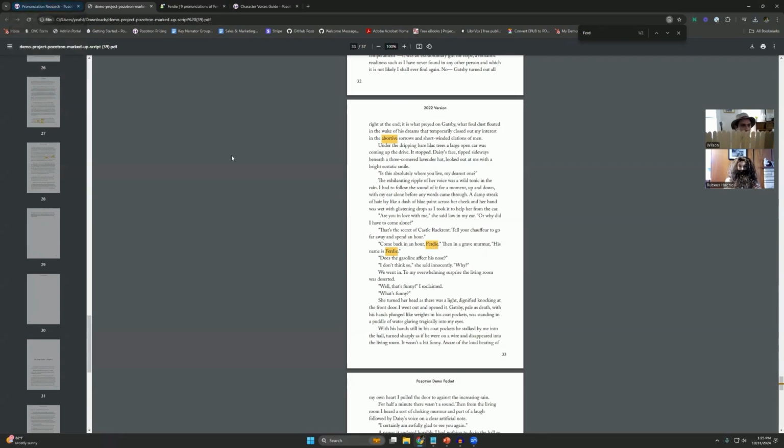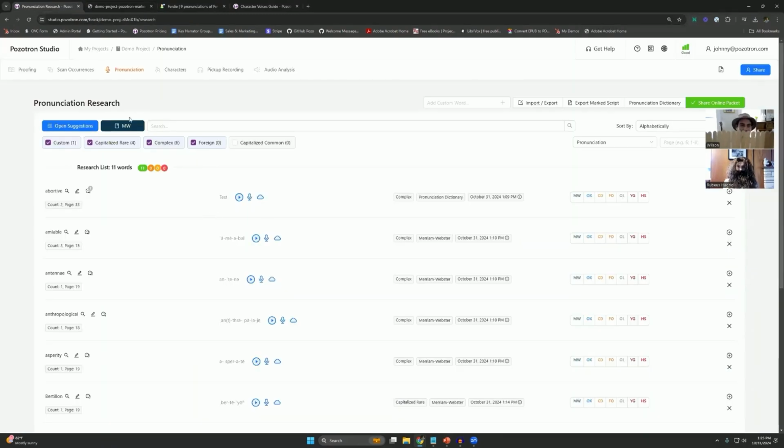Question, can you control things like font size in that exported script? Currently not, but it is just a copy of your script. So whatever font size it had in the original one, it'll look the same as that. But there is no current way to actually edit the PDF from the export button. But thank you for the question. There will be, though. There will be. Stay tuned.